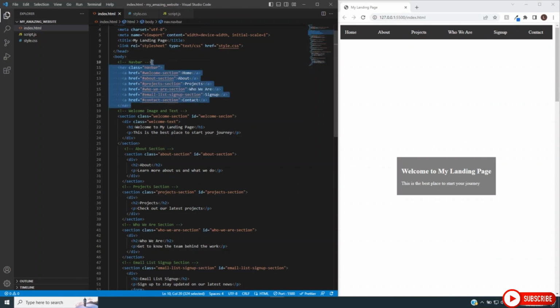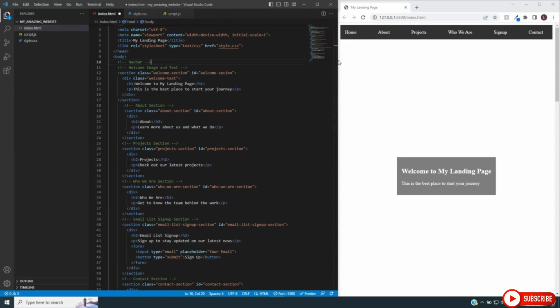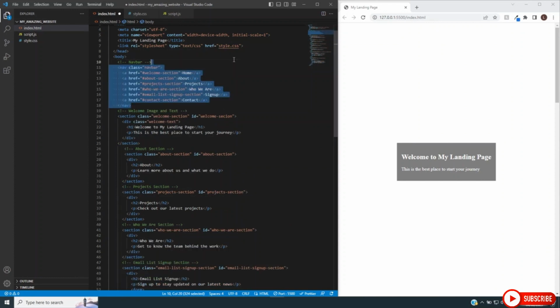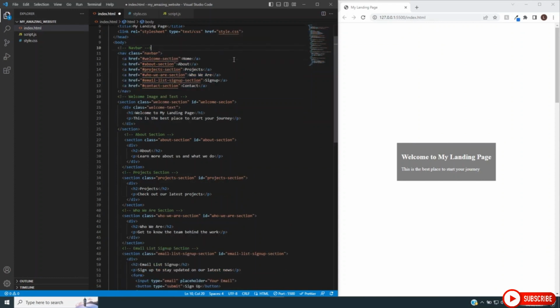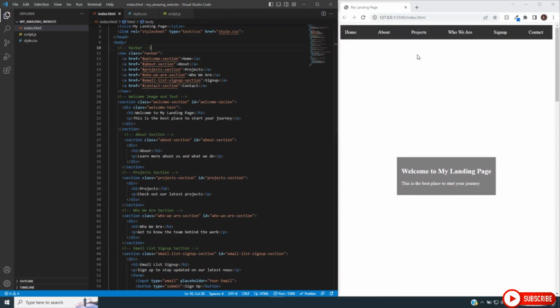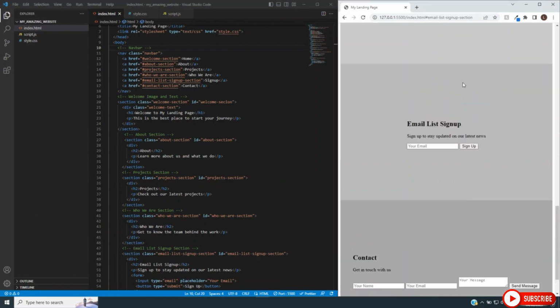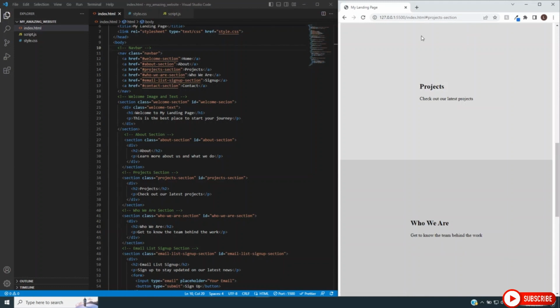So if we, for instance, delete this navigation bar and hit Ctrl S right here, then this will update and the navigation bar will immediately be gone. So let's undo that, hit Ctrl Z, there we go. And let's hit Ctrl S to update that. And there's the bar again, and this should now also actually work. So we see the sign up tab is added here. So let's click that and it jumps us to the email list sign up. So now the navbar actually works.